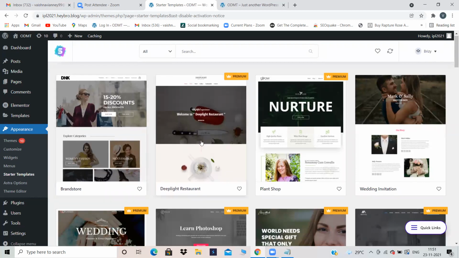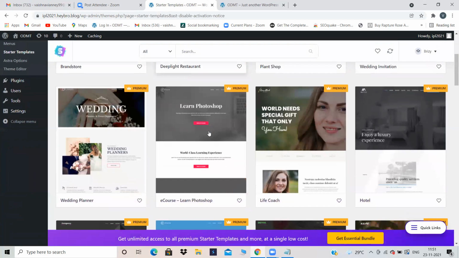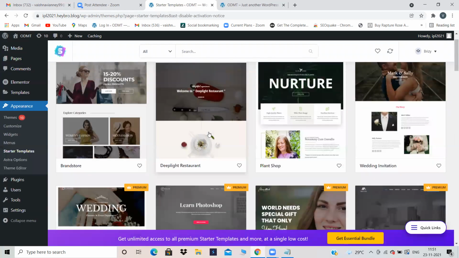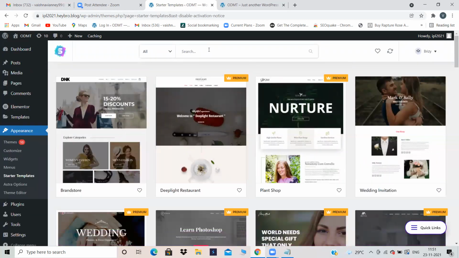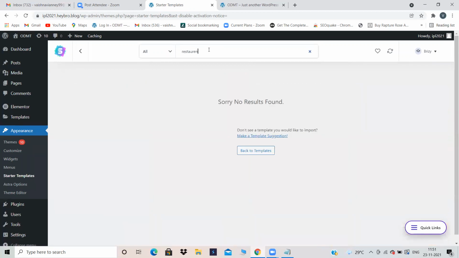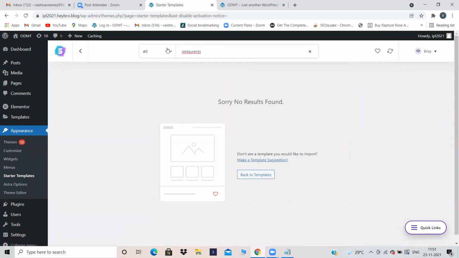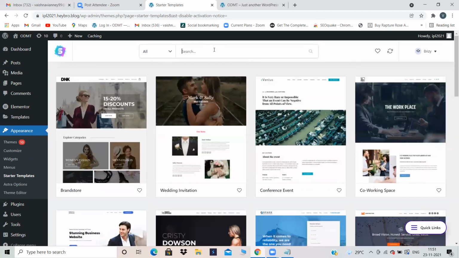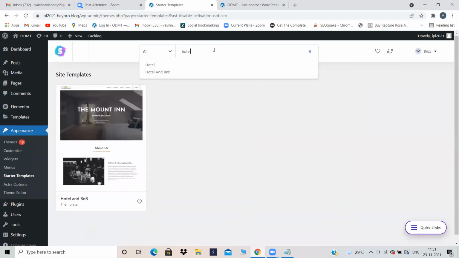So I have just clicked on Elementor. When I click on Elementor, n number of themes will be available. Now suppose you are into some restaurant business, then you can search like this: restaurants, free themes. Okay, no themes are available. Hotel.